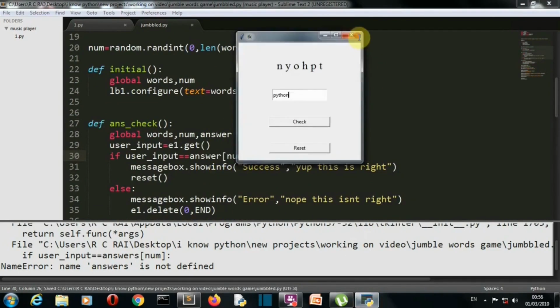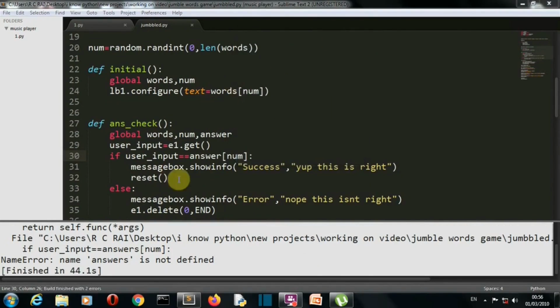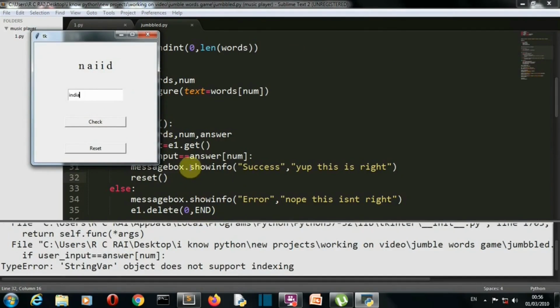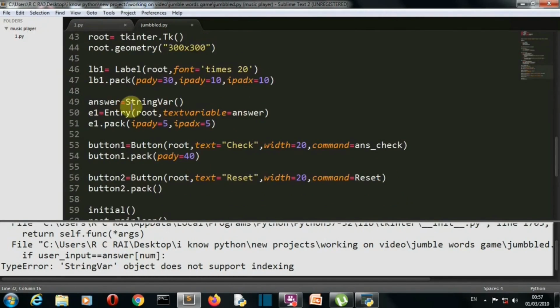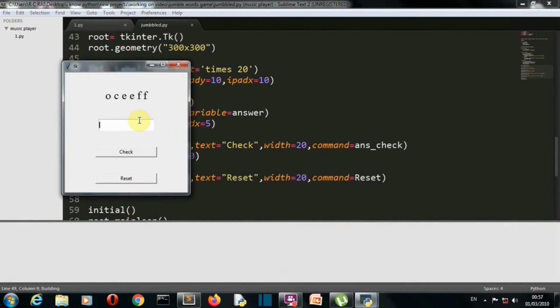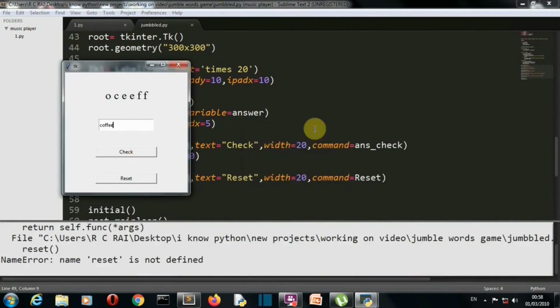Let me close this one. Let's run this again. Okay, so this is India. I'm pretty good at this game. String variable does not support indexing. Okay, so we are using the same string variable here. This was the problem. So let me name this as answer 1 2. Now I don't think there should be an error. COFFEE. Yep, this is the right answer, so it's working fine.